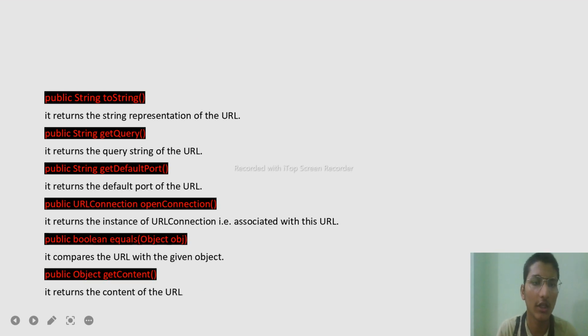Public String getQuery returns the query string of the URL. Public String getDefaultPort returns the default port of the URL. Public URLConnection openConnection returns the instance of a URLConnection that is associated with this URL. Public boolean equals compares the URL with the given object. Public Object getContent returns the content of the URL.